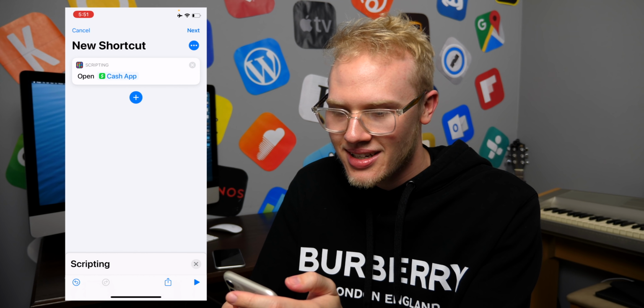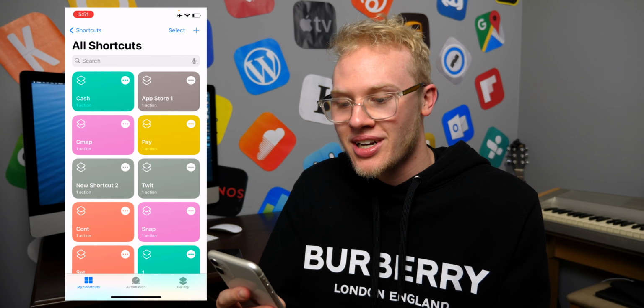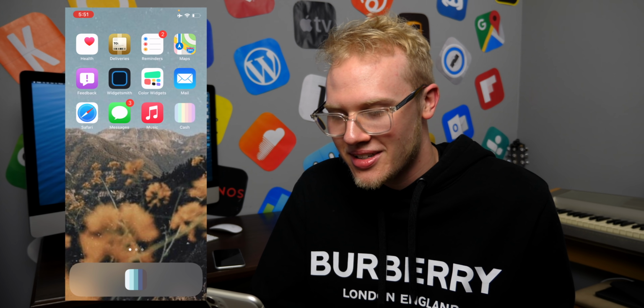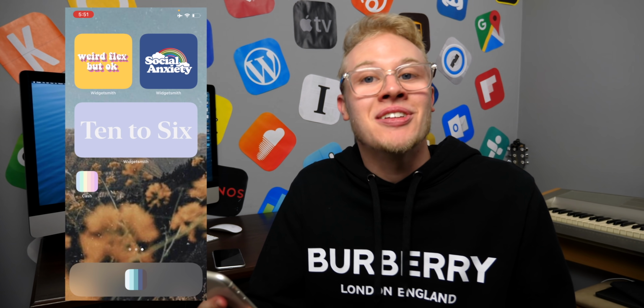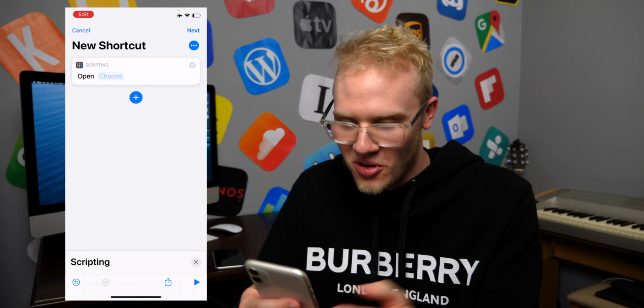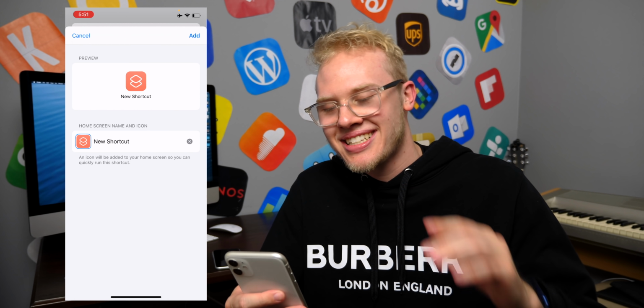Done. And then you have to hit next, and you have to name the shortcut to completely save it. But then you're ready to go. So now watch. When you go back to your home screen, there's your new app on there. And you can just obviously tap and hold as always to drag it. And that's how you do it. So you got to go through that process for every single app, which again is shortcuts, plus, add action, scripting, open app, choose the app, and then tap on the 3 dots, add to home screen.